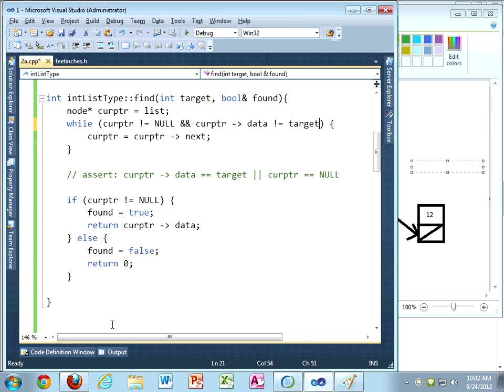I guess the way I would say it is, I want to keep going as long as both of those are true. As long as curPointer is not null, and it's also the case that I haven't found what I want yet, I want to keep going. If either of those becomes false, I want to stop. So another way of saying it is, when do I want to stop? I want to stop if curPointer equals null or curPointer arrow data equals target. And the opposite of that is what I have up there.